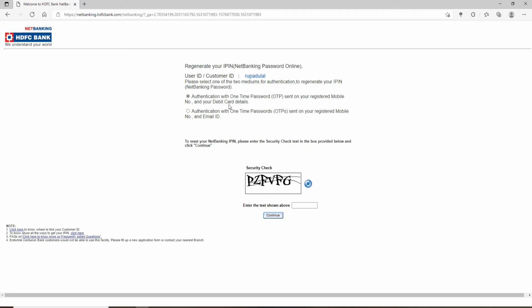Now select one of the options that are displayed on the screen. Choose the one that you'd like to continue with. I've chosen this second option where you'll receive a one-time password sent on your mobile number and email address. Now, after you're done selecting, go ahead and type in the security text that is displayed on the box. After you're done, click Continue. Once you do that, on the next page, simply follow the on-screen prompts and you'll be able to reset your password to your new one for your HDFC bank.